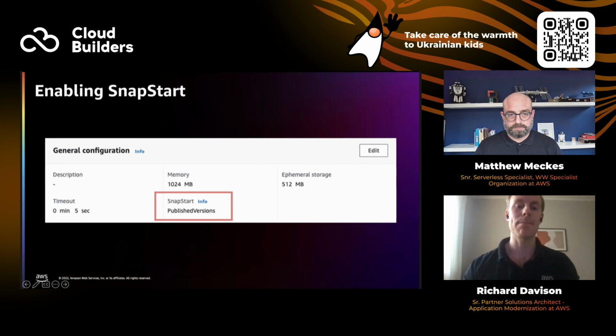It's actually quite simple. The only thing you need to do is to go into the console. And you see there under general configuration, you have an option that says SnapStart. And it says under there, published versions. So what does this mean? Published versions means that SnapStart is only applied to the concept of versioning within Lambda. If you haven't used this before, we have a feature that you can deploy versions of your Lambda function.